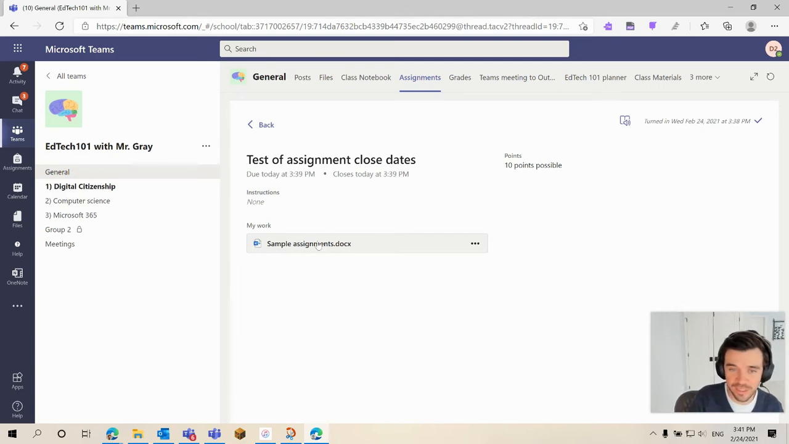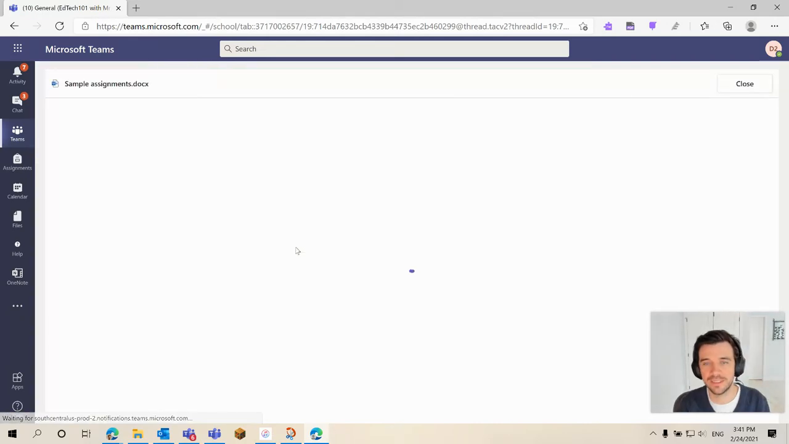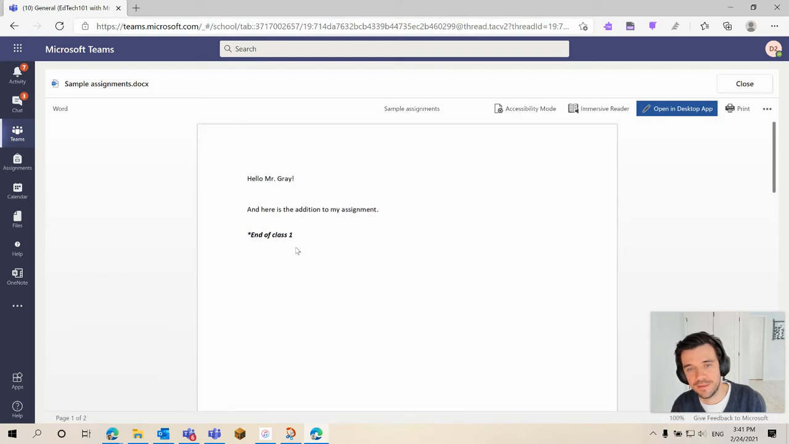So here the student can still see their work, and they can actually see any comments that you make as well. So if they click on this, they'd be able to view their content here, but they can't edit this document. This is now in a read-only mode. And even if they were to click open in desktop app, you see they no longer have an option to edit directly in Teams or Word Online.